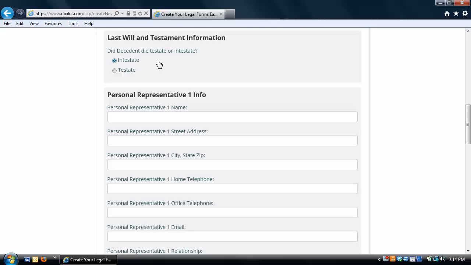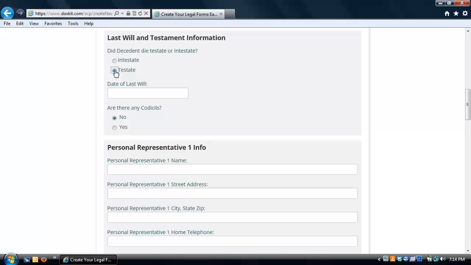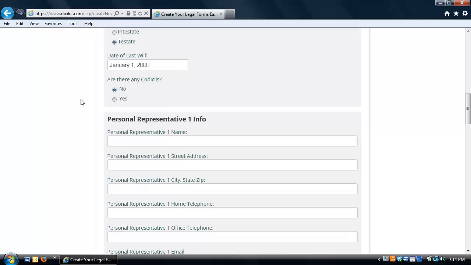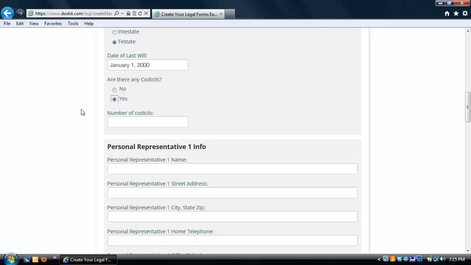If the decedent had a will, of course you're going to select Testate right here. Now you have a spot to go ahead and submit the date of the last will. Let me go ahead and choose January 1st of the year 2000. Okay. Now, were there any codicils to this will? If there were, you're going to click yes. Now you're going to put in the number of codicils. Let's just say 2 for now.